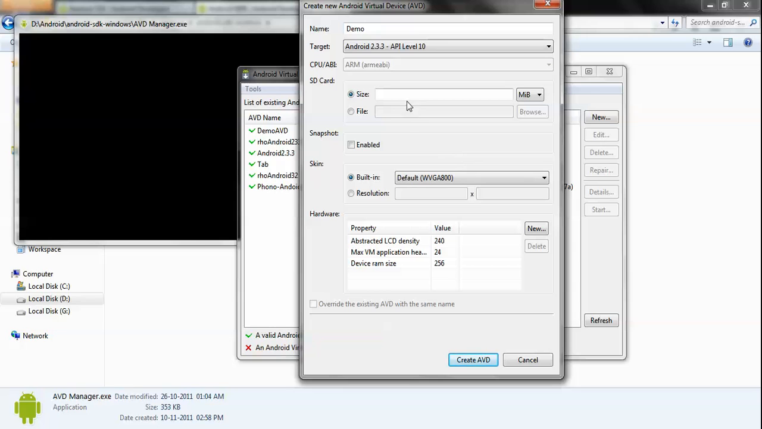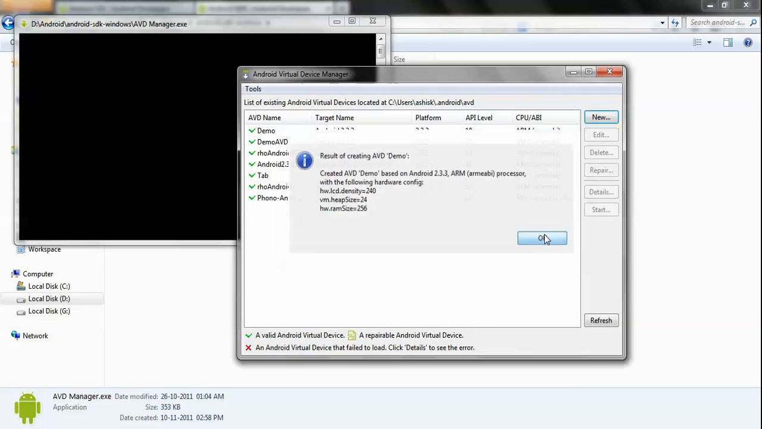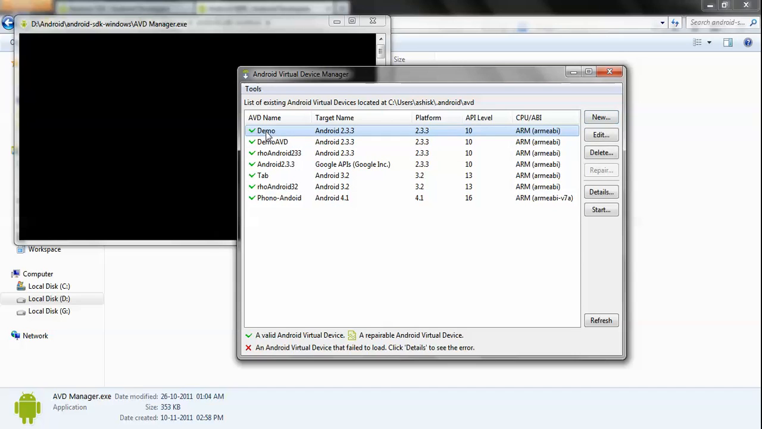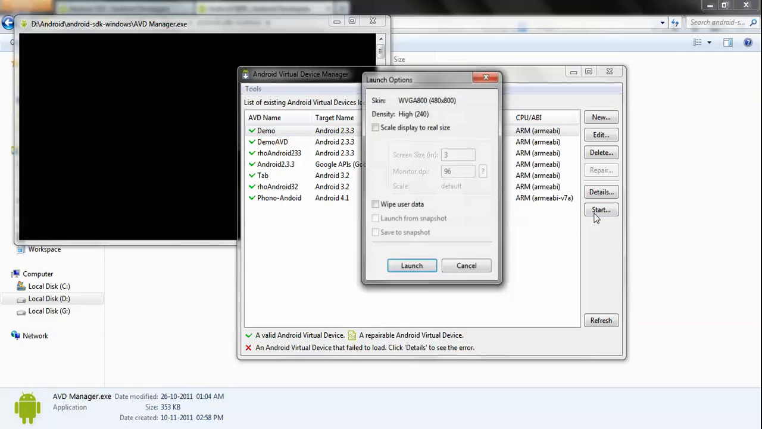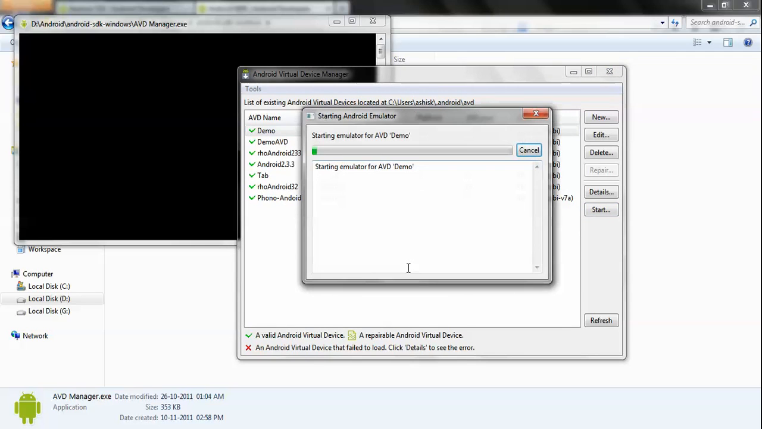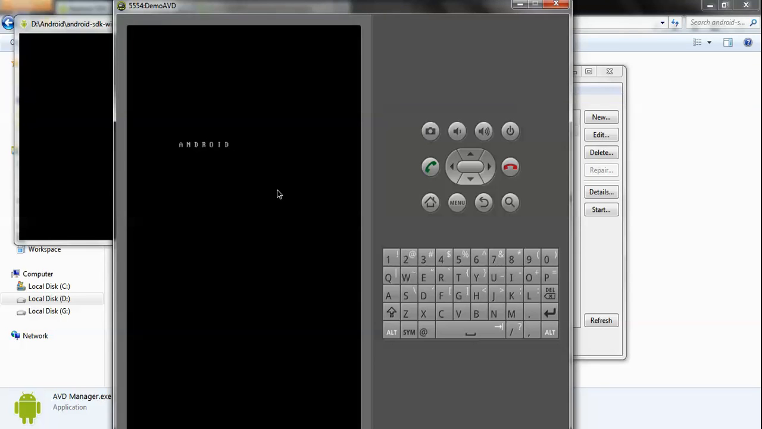You can increase the size of the SD card, as well as set some of the properties over here. Keeping these defaults, I'm just adding an AVD. Now you can see this demo AVD has been created. Now let's run it. Just hit the start button and launch. You can see it's trying to launch the demo AVD. In the background it's creating the demo AVD.